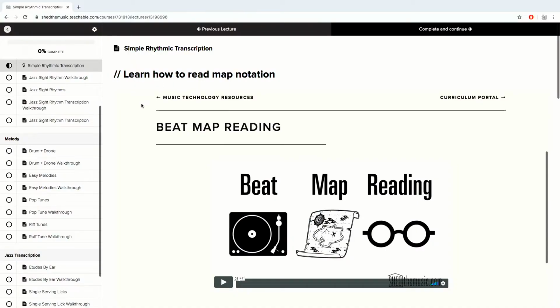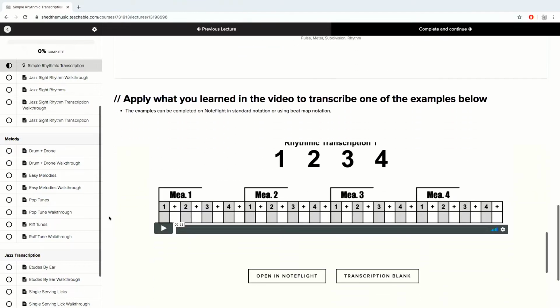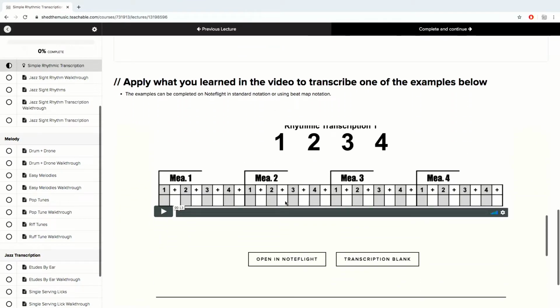On the project page, at the top, you're going to have a video that shows you how to read beat map notation. Beat map notation is an alternate form to standard notation where you have the different subdivision levels written on top, and then you have blanks where events can take place. So watch that video. It's going to help you understand this notation.